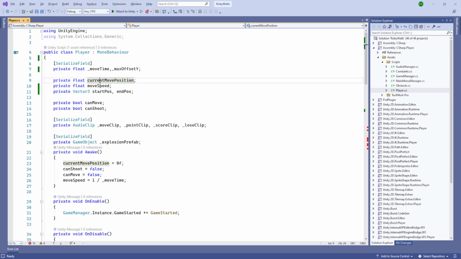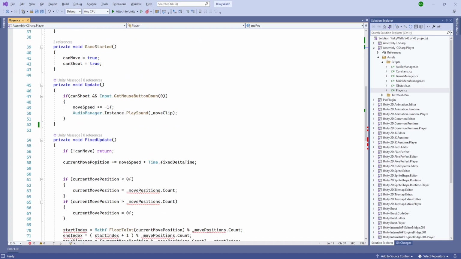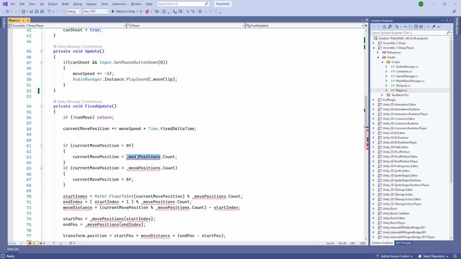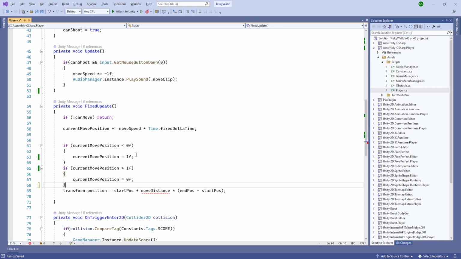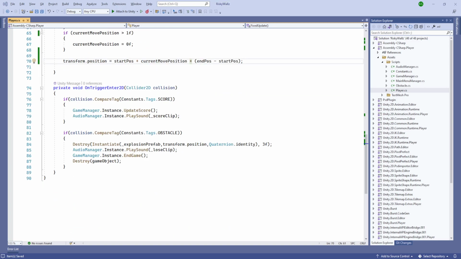So we have the current move distance, move speed, start pose, and pose. And inside the update, everything else is similar. Less than 1, and here greater than 1, then it is going to be 0. And we'll just use current move position, and it should do the trick. Nothing else changed, and also the rest of the code is similar, and I don't think we need to change anything except for the max offset y.